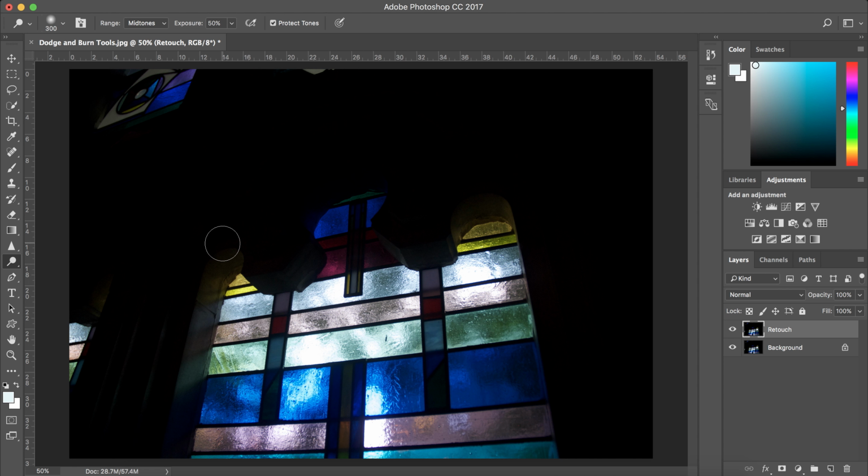I'm going to use the brackets on my keyboard to make my brush bigger or smaller, and those are located next to your P on your keyboard. And I want to actually bring out these highlights right here on the outside of this stained glass window. I'm also going to want to brighten up this little stained glass piece right up here in the upper left-hand corner as well. So the tones that I'm going to be selecting or wanting to brighten up in this image are actually the midtones, which is already selected.